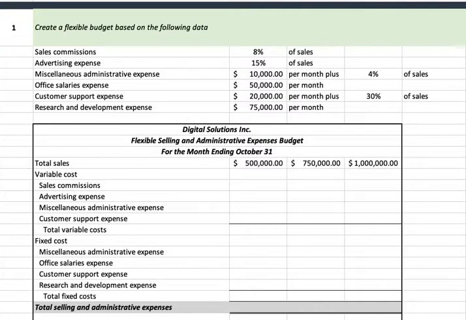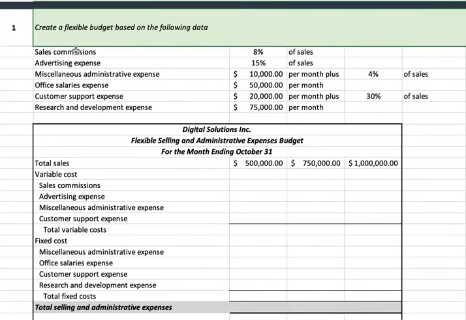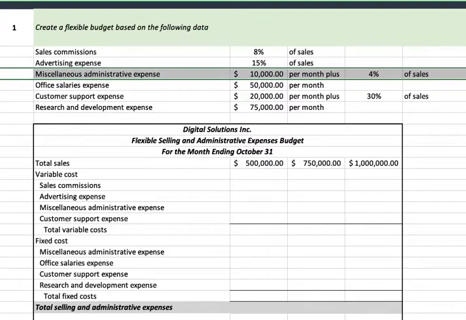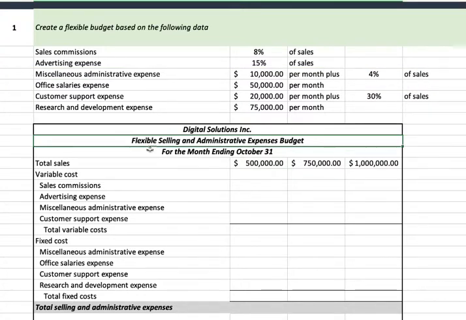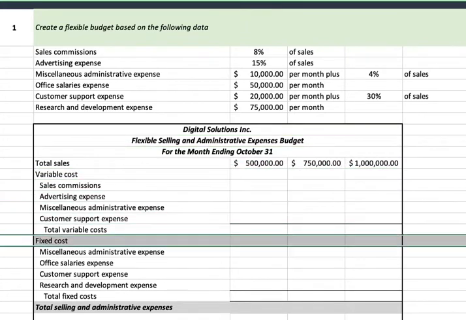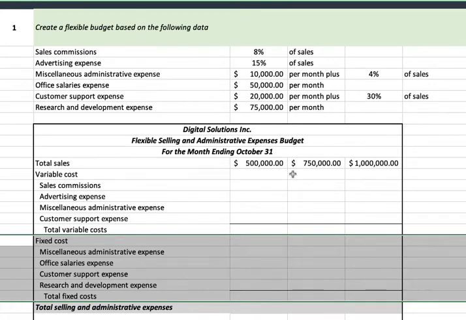So let's go ahead and get started with our problem set. We're going to create a flexible budget, and it's going to be based on the following data. We have variable expenses here. Sales commissions and advertising expense are both variable. We also have some activities that are a combination of fixed expenses and variable expenses. And so in this flexible selling and administrative expense budget, we're again going to decouple the variable piece from the fixed piece. So let's go ahead and get started.